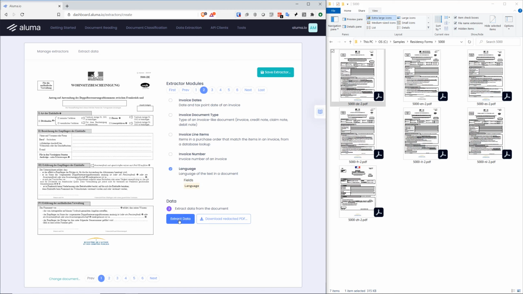If we click on Extract Data, we can see that it gives back the code DE, which is the 2-letter ISO code for German. Let me load up another document, a Spanish one this time. And if we retest, you'll see we get back the ES code for Spanish. This supports Eastern languages too. For example, I've got a Chinese document here. And if I test, you'll see we get ZHCN, which is the code for simplified Chinese.